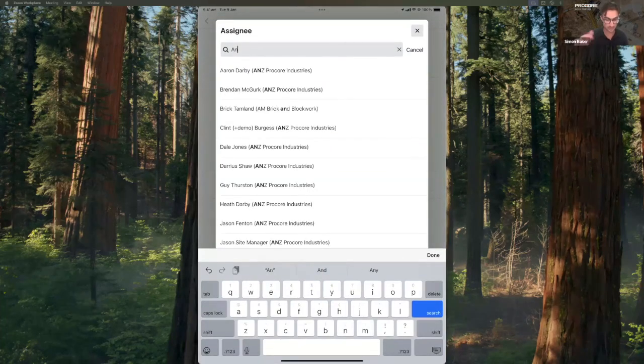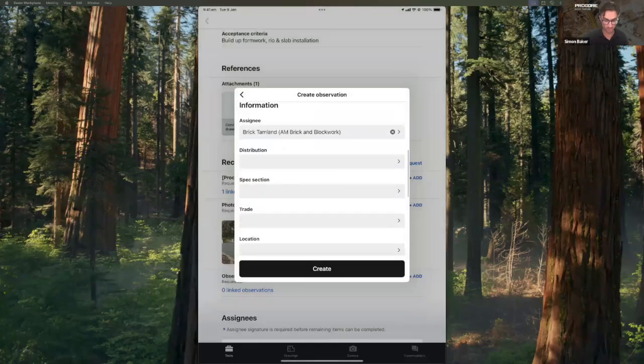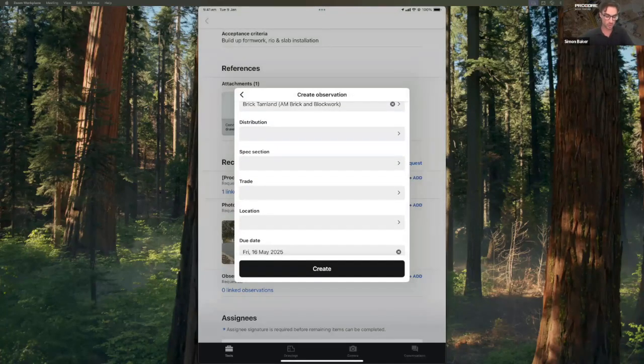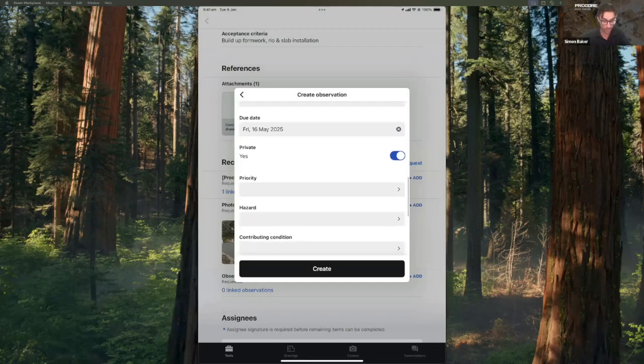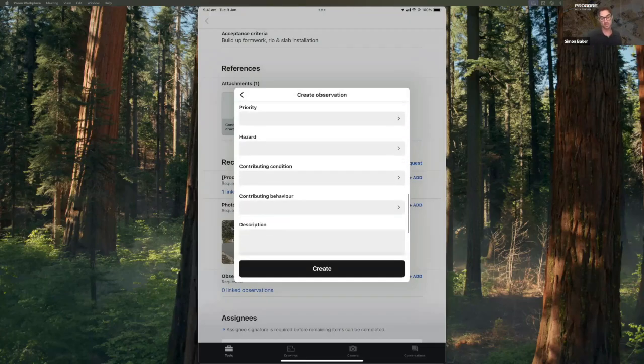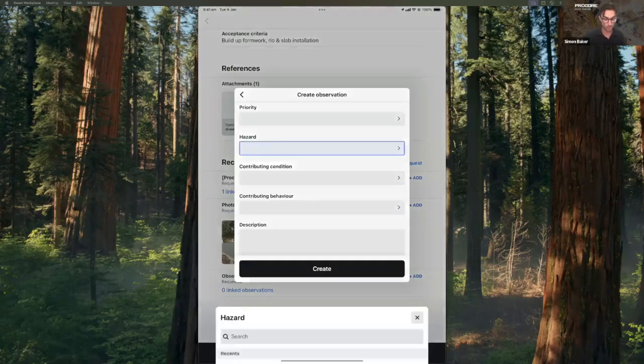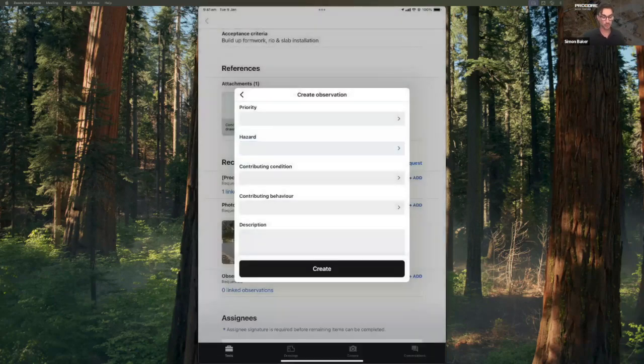For this instance, we'll just put Brick Tamlin as his brick and block work, put the distribution, the relevant spec, trade, location, priority, hazard, contributing condition. So what it's doing here is it's prompting you for what to put in this observation. You're not going to have to think of something on the spot and give some massive description. Procore will give you the prompts to do it for you.